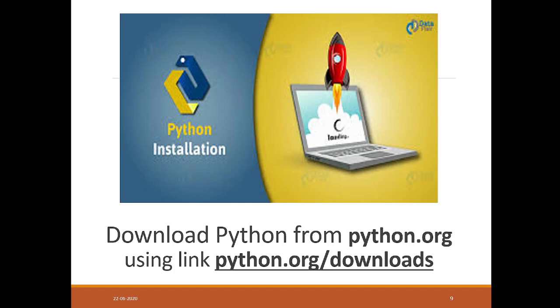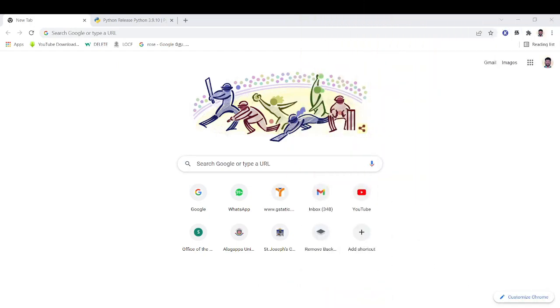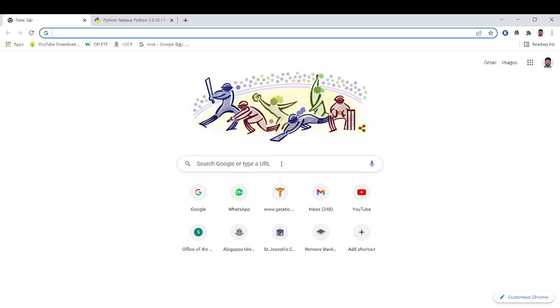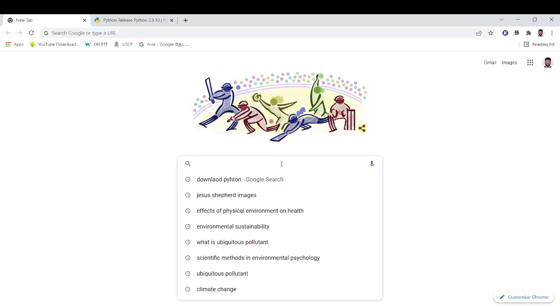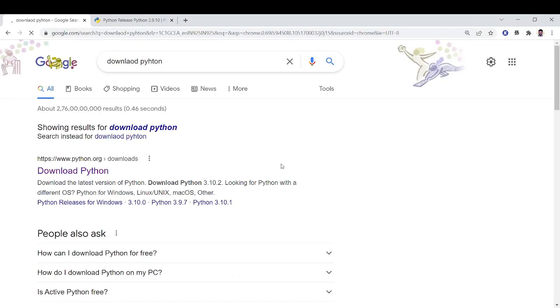So now we are going to learn how to download Python from the Python website. Go to the Google page and simply type download Python. It redirects to the Python web page. You just click the first result.